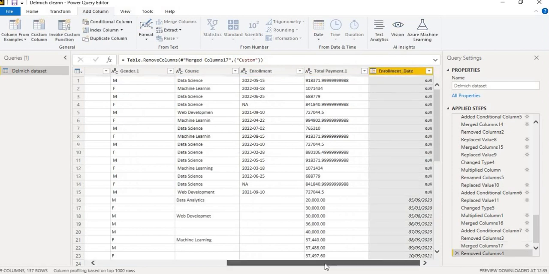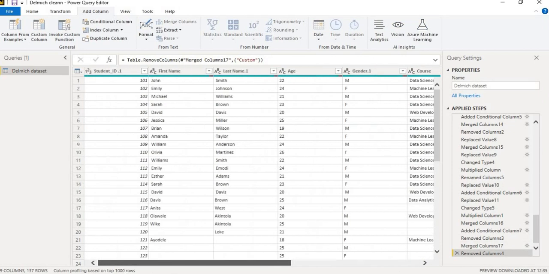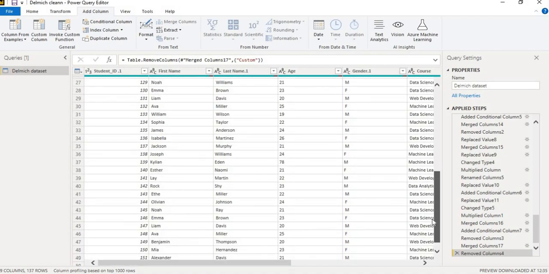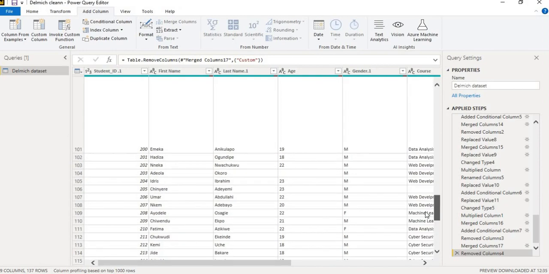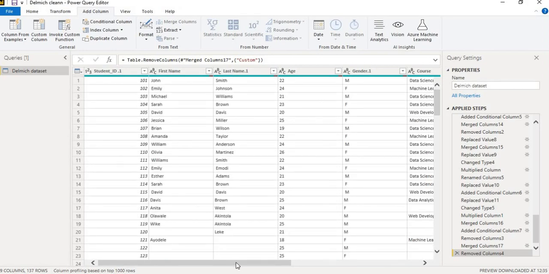Now we don't have any extra. Our data is looking not very clean, but it's looking clean, small, right? It's looking clean, small. Now let's go ahead. What else do we have?